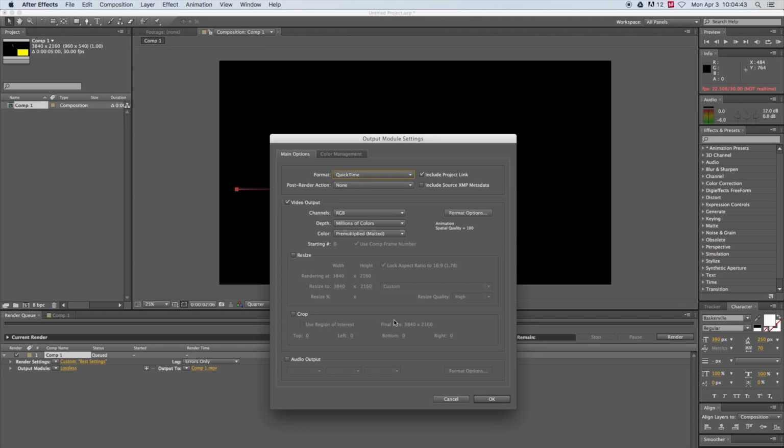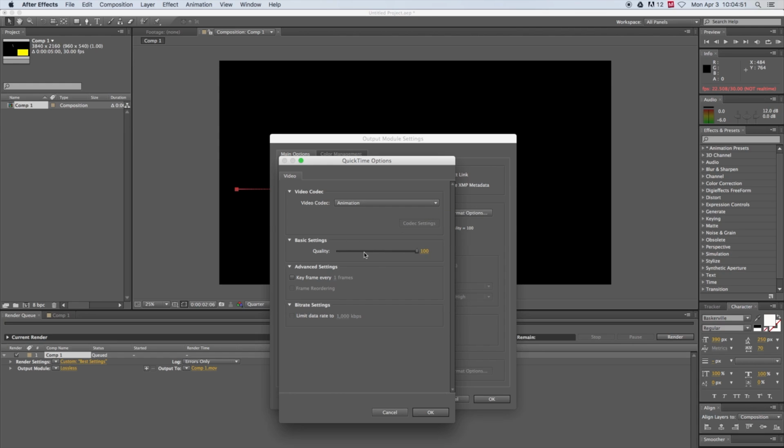That's great. Now we have to choose the format options. Here is the quality of your product. Keep it to 100, please. You just spent time to create something. Make it great. Make it look great.